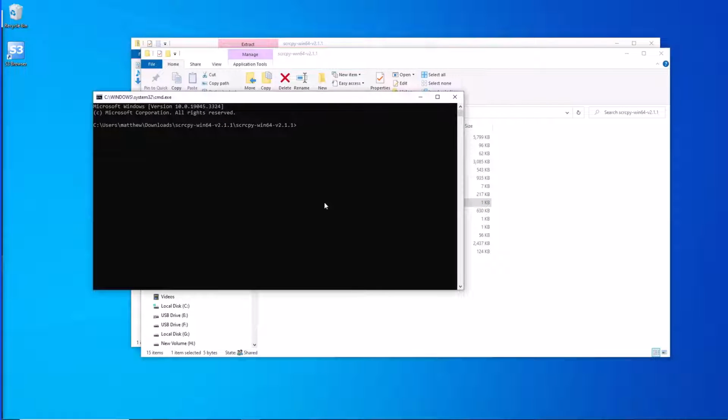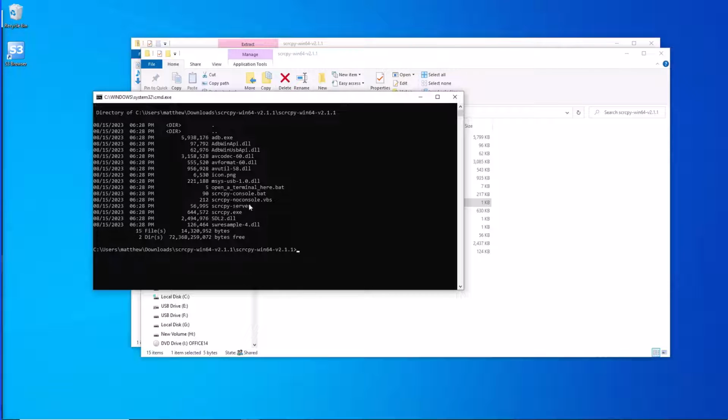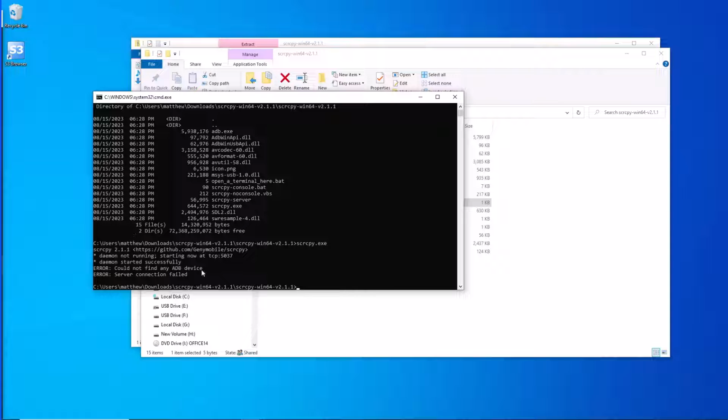Okay. Now, I am going to do a dir here, and we will find the program. Okay, so let's do Scrcpy. And if your phone's not connected, it's just going to fail. Okay. See, it says can't find any ADB device. All right. So the next thing you got to do is connect your phone, take any of the locks off, you know, your code, your pattern, whatever, and then we'll just run it again.